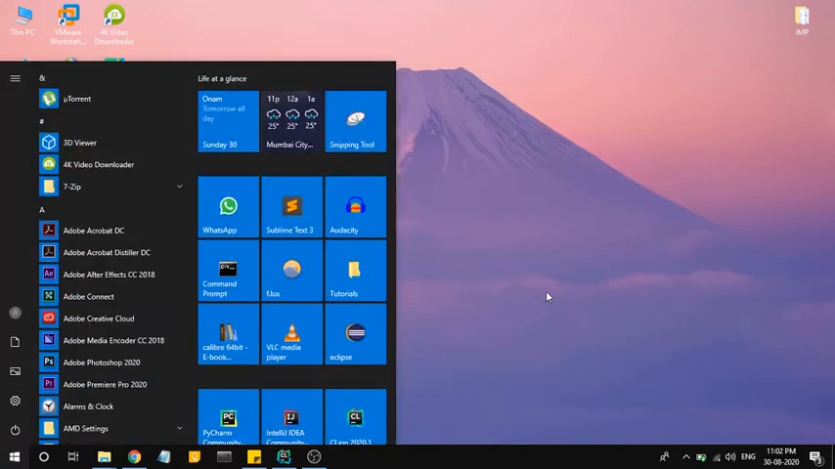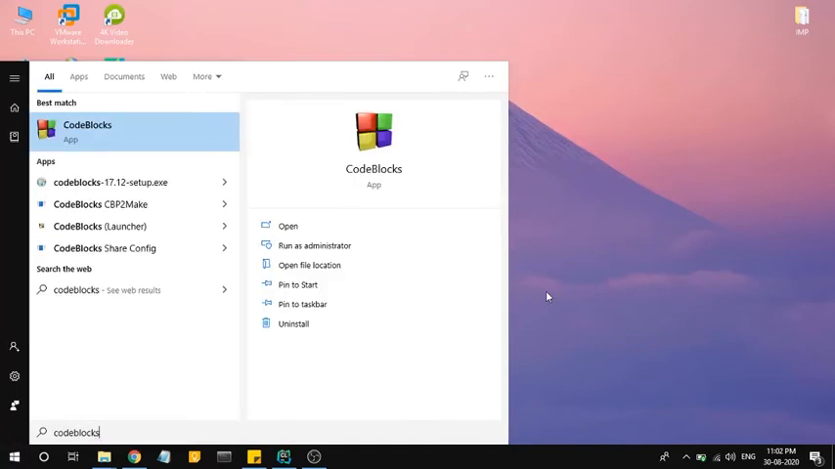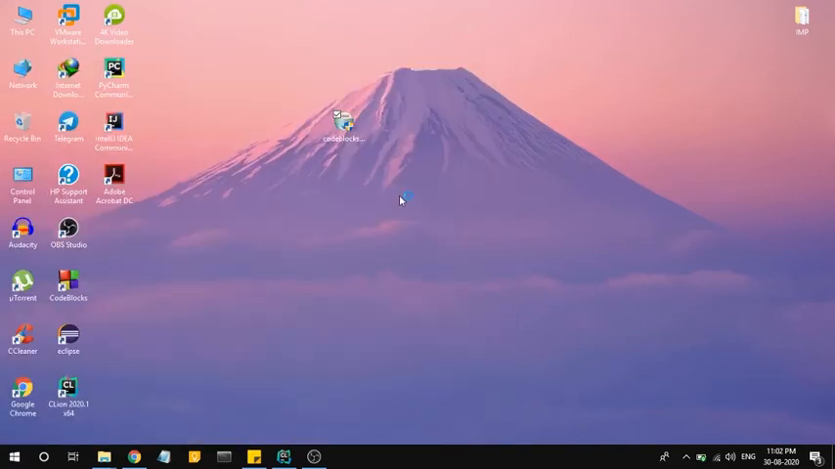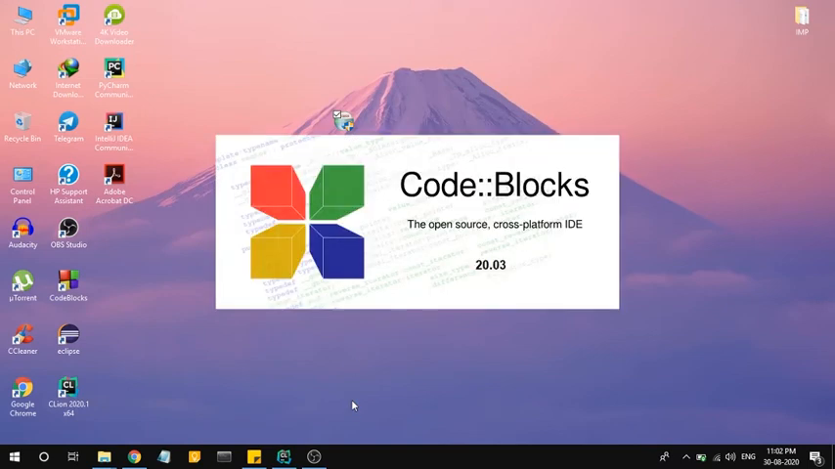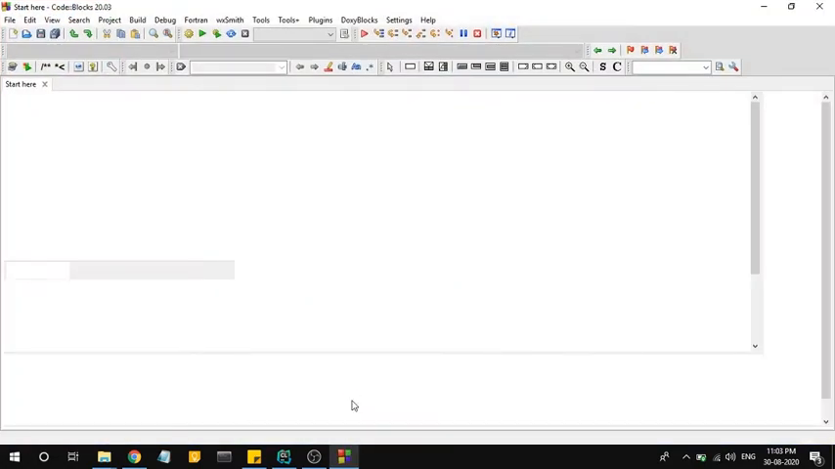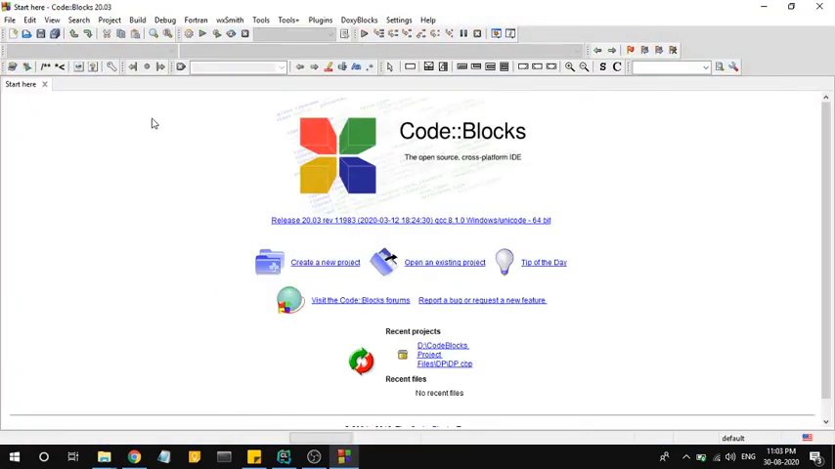Now type in CodeBlocks and open it. Congratulations guys, now we have successfully installed CodeBlocks on the system.